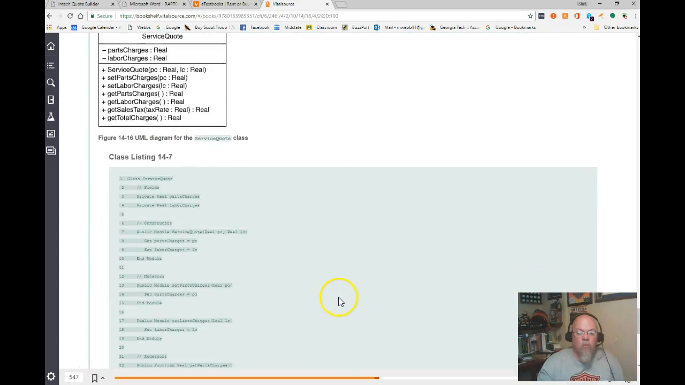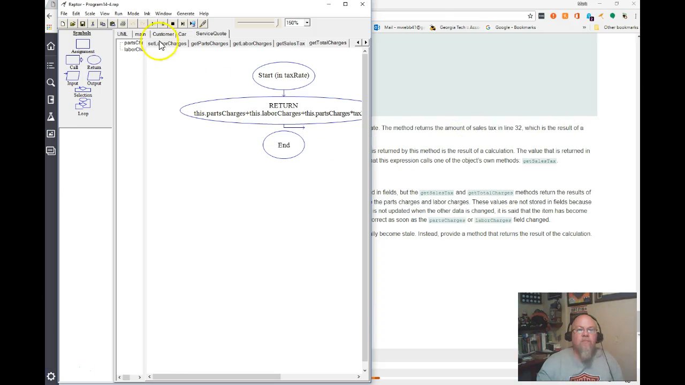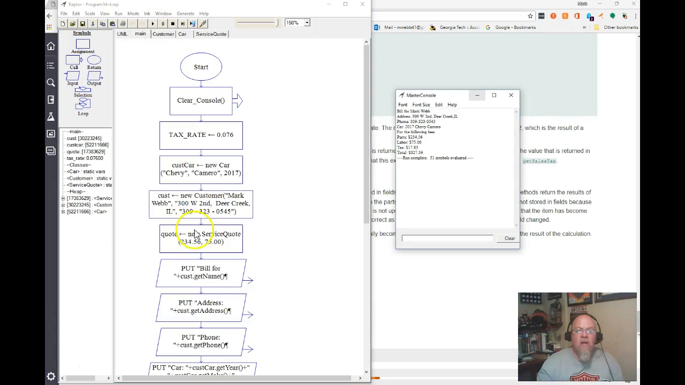So, we've got those three created, and then we can go ahead and run this thing. I click run, and so here's what I did. I have my tax rate, which is my constant, and then I create a new car called CusCar, and it's instantiated as a new car, a Chevy Camaro 2017. The customer is Mark Webb. There's the address. There is the phone number.